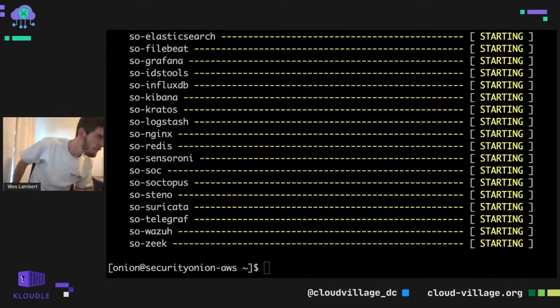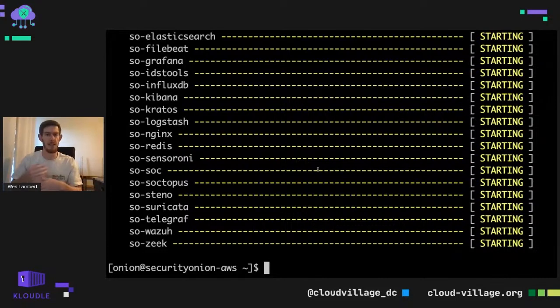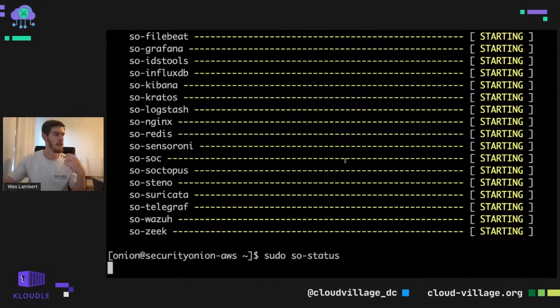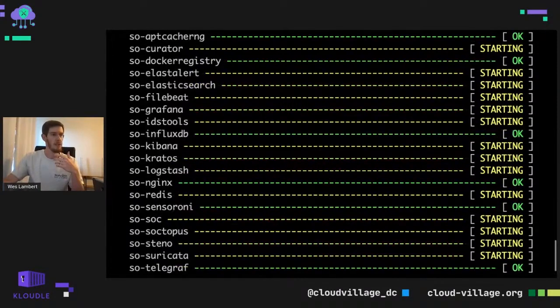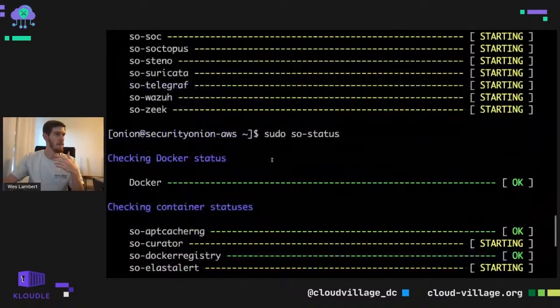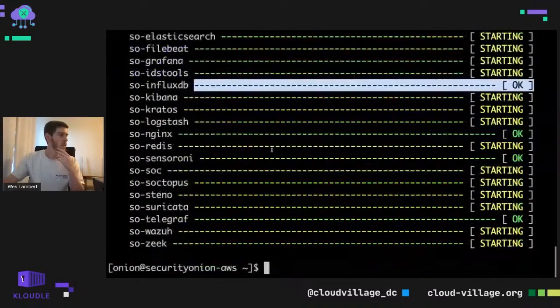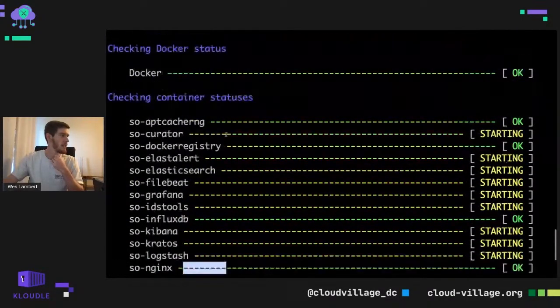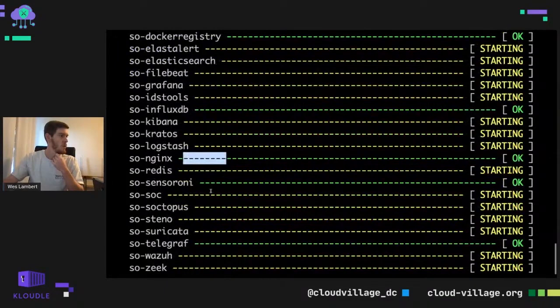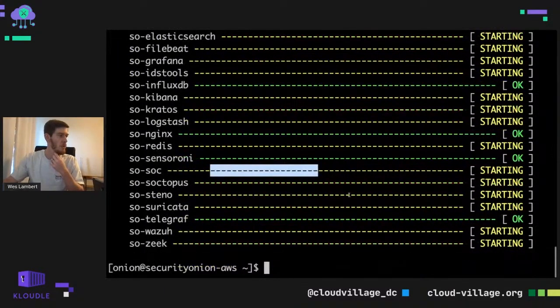All right. And again, so this is all orchestrated by Salt, and what it's doing is applying different states and starting these services right now. And we'll see that status change as they come up. Again, you can see some of them changing already, hitting OK. And once we have, let's see, Nginx and SOC up, we'll try to hit that web interface.